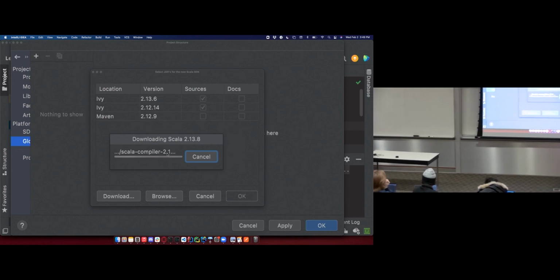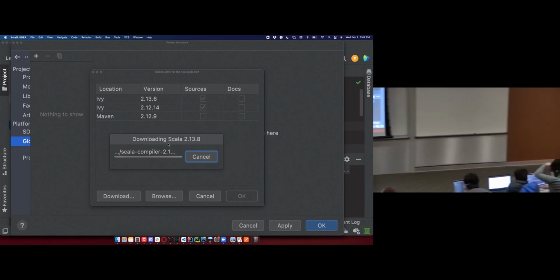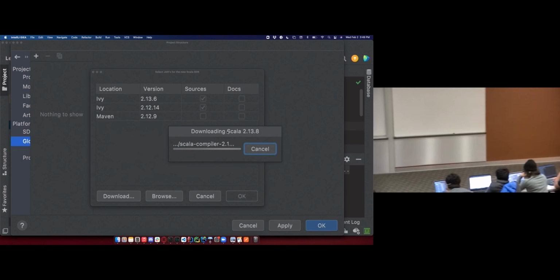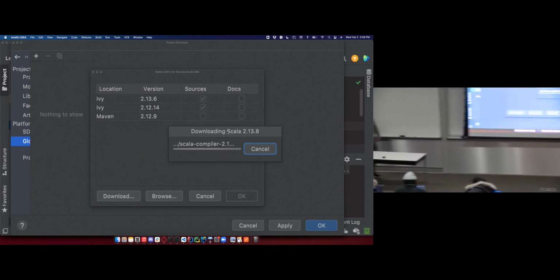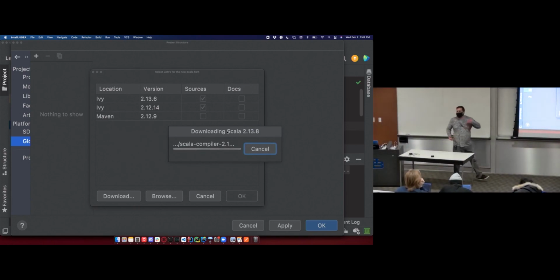Come on. Come on. Anyway, you have to trust me that that works. And then everything's set up, and then I have the right versions of everything for the course.